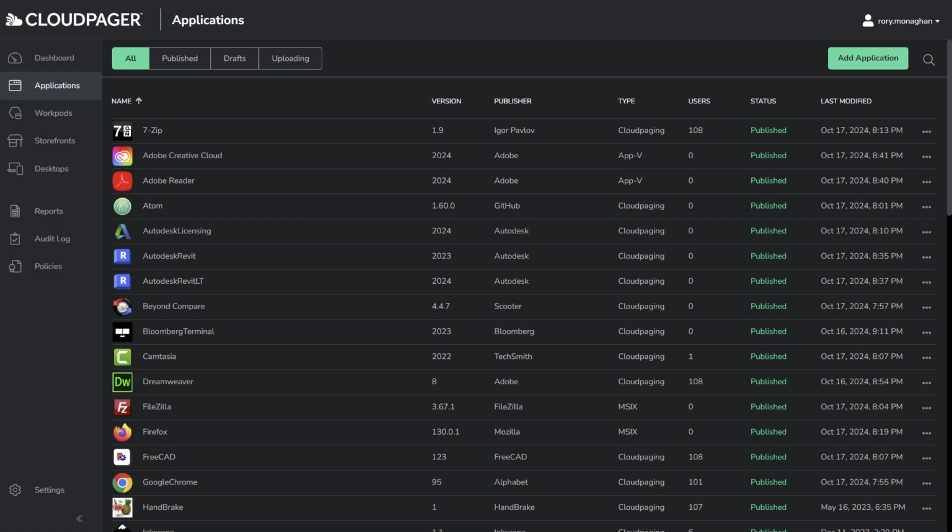With native support for cloud paging containers and app attach, eliminating application compatibility issues and reducing image management across your Azure Virtual Desktop environments is easier than ever. In this video, I'd like to show off Cloudpager's new app attach storefront feature, which maximizes the utility of this integration. I am already in my Numecent Cloudpager tenant, where I have many application containers already published and ready to deploy. Let me show you how I can do this.